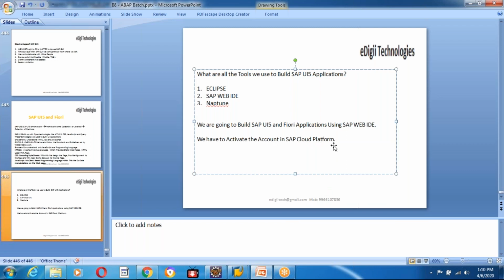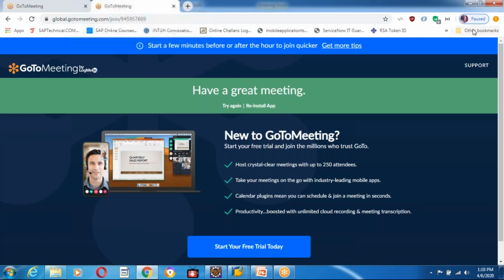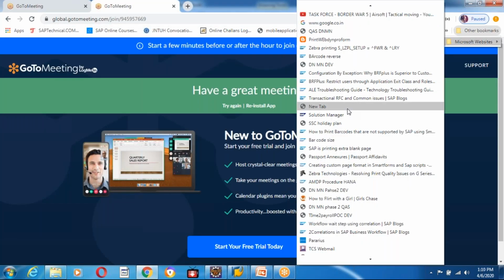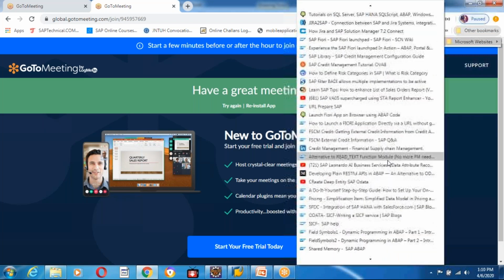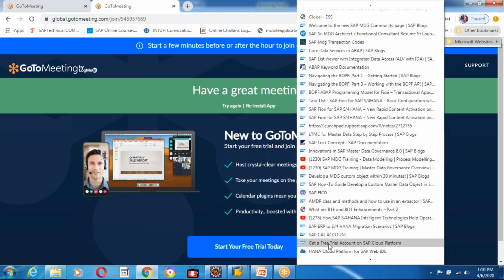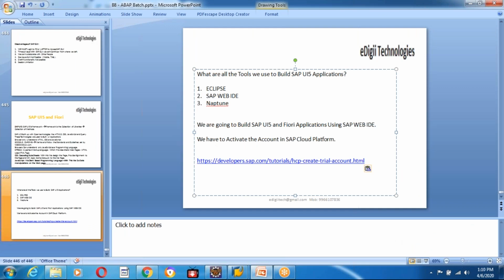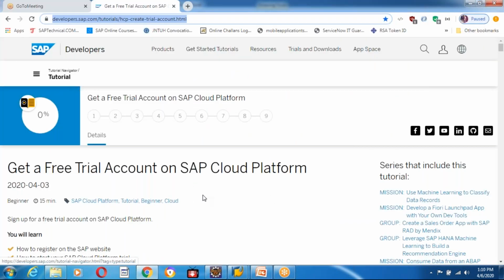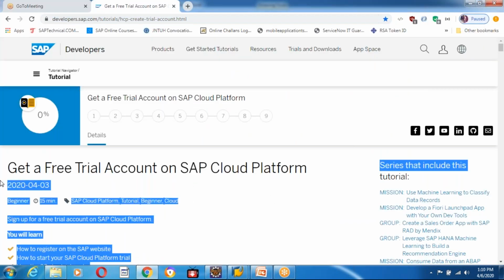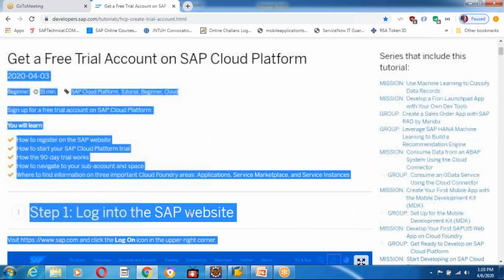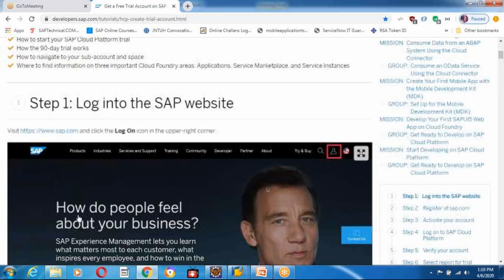What is the site where you can build your SAP Cloud Platform, guys? I go to another bookmarks. So, get a free trial account on SAP Cloud Platform, and that's it. This is the link. Here, guys, get a free trial account on SAP Cloud Platform. First you must log into sap.com, www.sap.com.